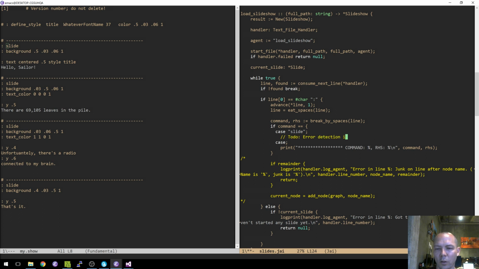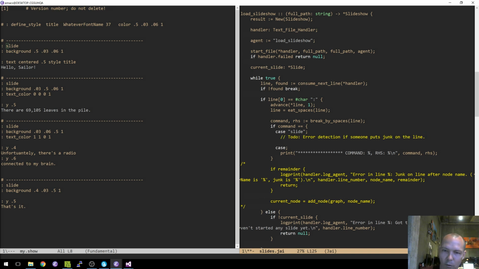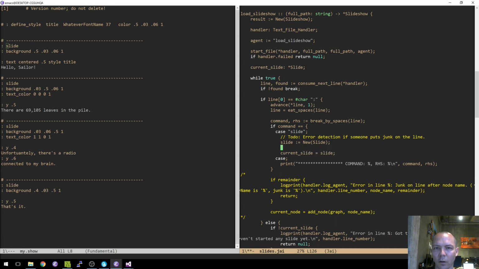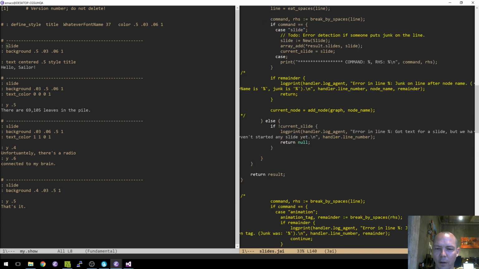Error detection, if somewhere, well, yeah, it's junk on the line. This format is going to change very quickly, so I'm not going to get too picky about errors and stuff yet. I'm going to say slide is a new slide, current slide equals slide, result dot... I keep thinking I'm in C++. Slide, right? Okay, so we make a slide, and then we got text.